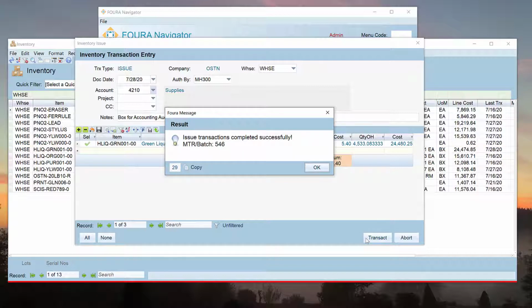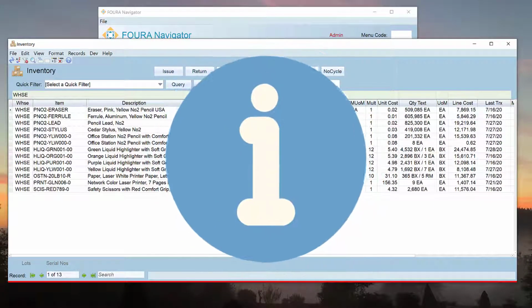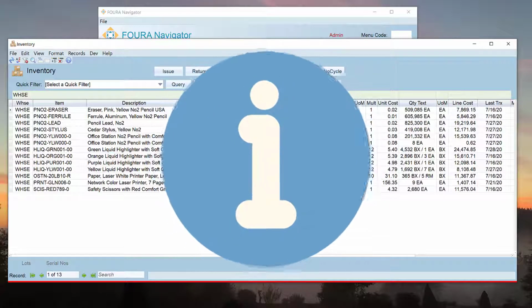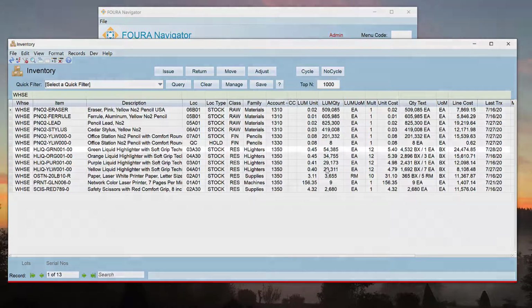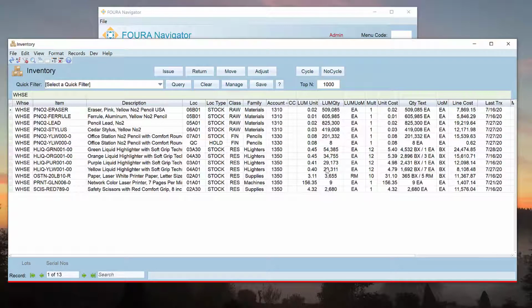If the transaction was set up correctly, a FOURA message box will appear confirming the transaction was processed correctly. If there was an issue with the transaction, the FOURA message box would provide some guidance on how to resolve the issue so that you can correct and then proceed with the transaction. Now that we've selected the OK button, we can see that the inventory has been decremented, and we know that in FOURA, all of the affiliated financial transactions are recorded and ready for accounting to sweep up using the posting assistant.